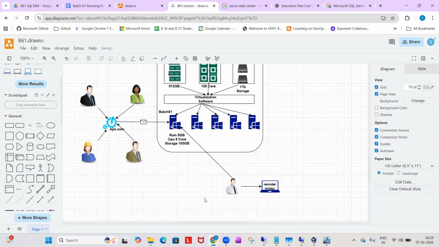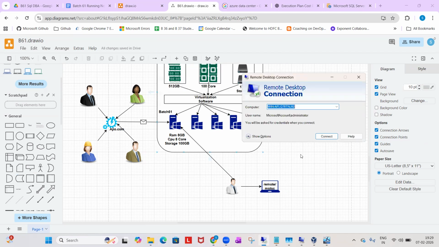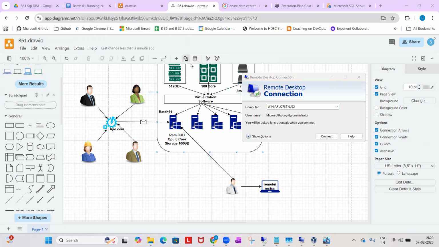Now I am doing the same thing. Okay, and once you open it, you will get a screen like this. Okay, what is that screen? Like this, you will get it. So the screen is like this. Okay, let me do one thing, snippet, and then small icon, I'll cut it.